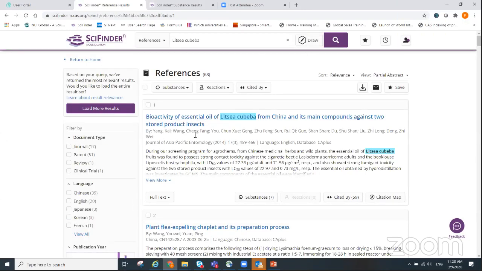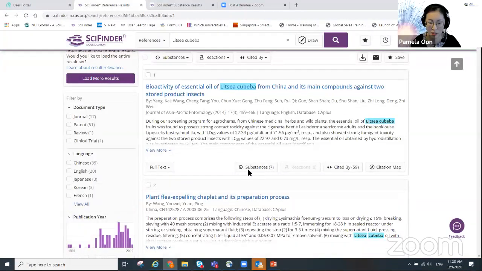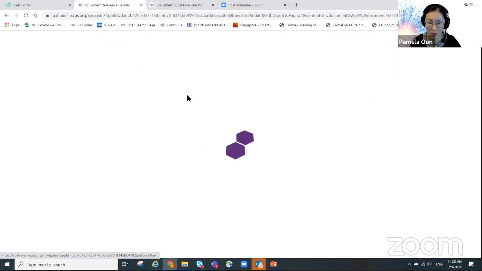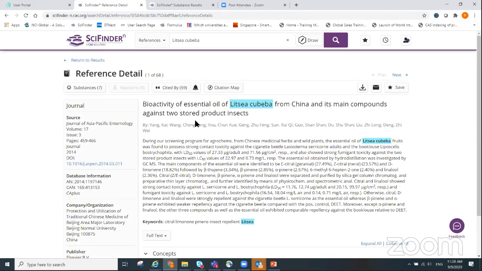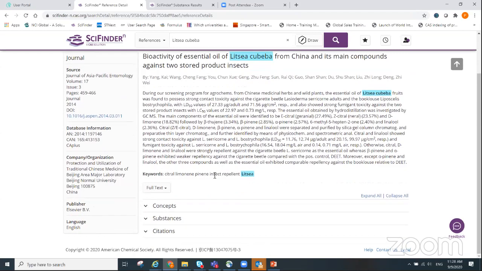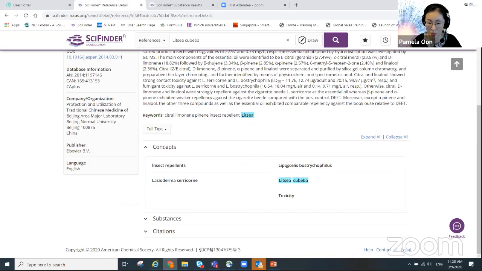Okay, so now we see here we have a set of references, okay? And if we go into the title, the reason why this reference is being pulled back up is because of this insect repellent concept, okay?